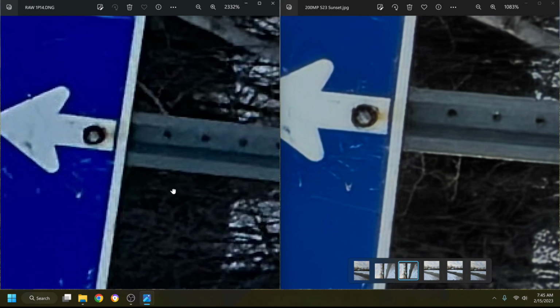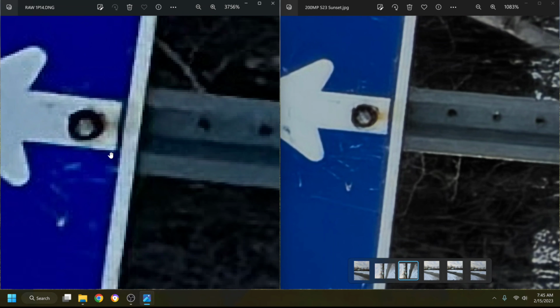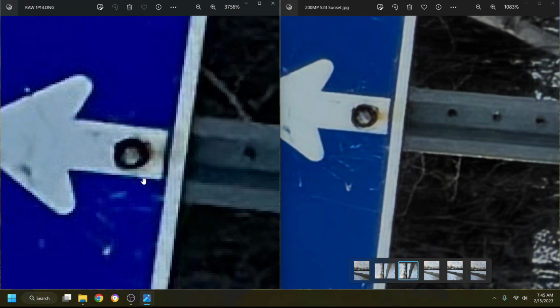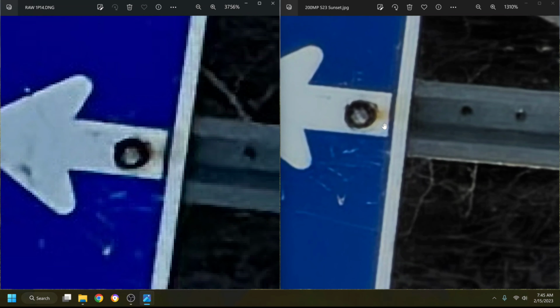That is the RAW. I wouldn't say the RAW and the 12 megapixel mode have that much of a difference, especially in this daylight. Whereas the 200 megapixel, the RAW, and the 12 megapixel of the S23 have massive differences, guys. Massive.